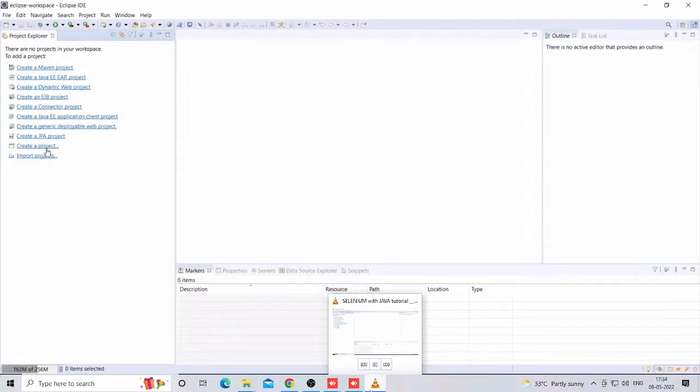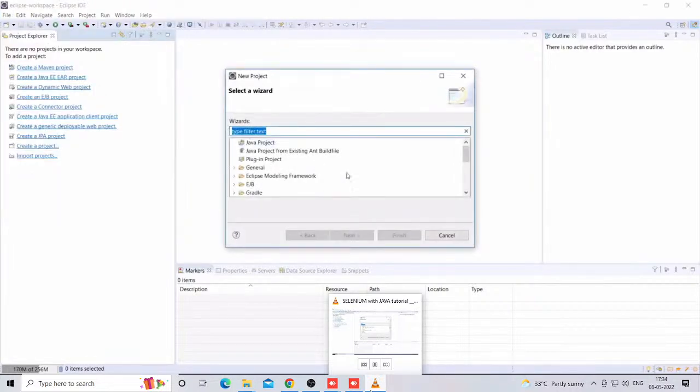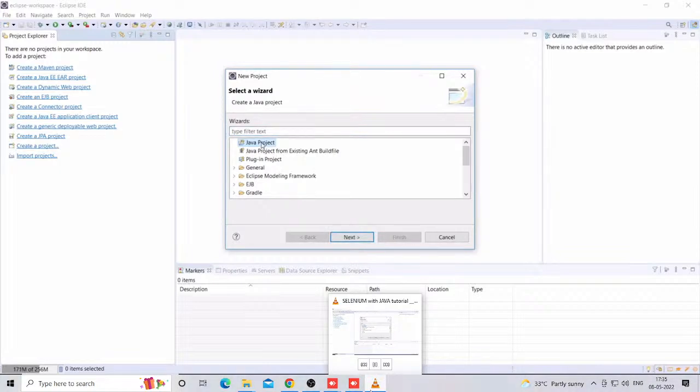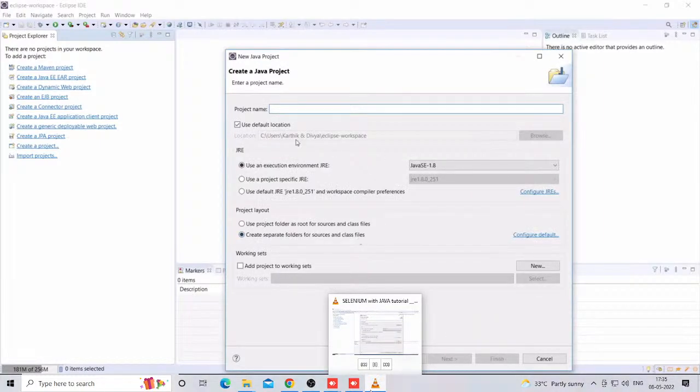How to create a project? Go to the File menu, New, Project. There you select Java Project, the first option, and click on the Next button. Here you provide the project name.